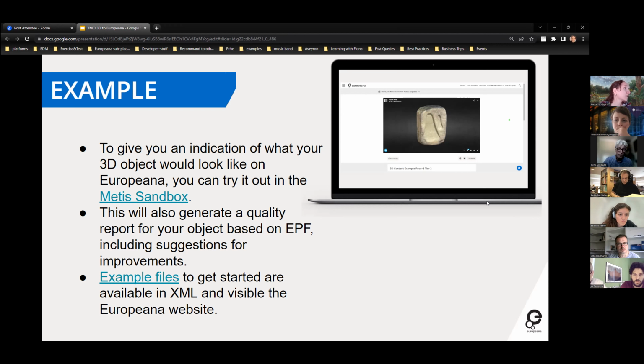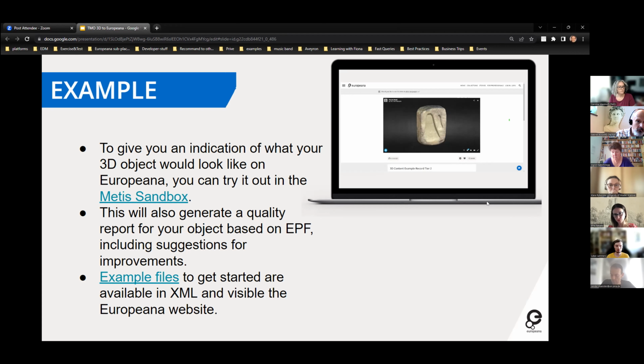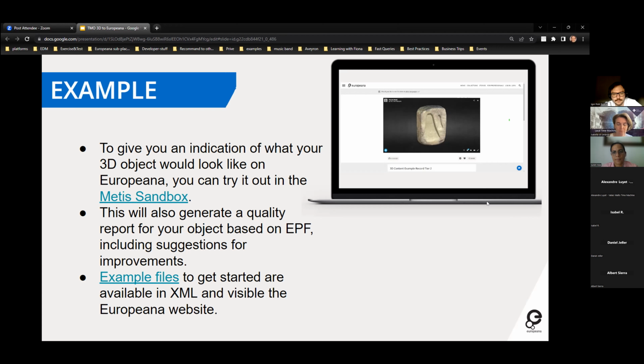But additionally, it will also generate a quality report for you that is based on the EPF, and it includes suggestions for improvements. So that would be helpful. If, of course, you don't have EDM yourself yet, you can make use of the example files that we have to get started and just try your link in an available XML file.